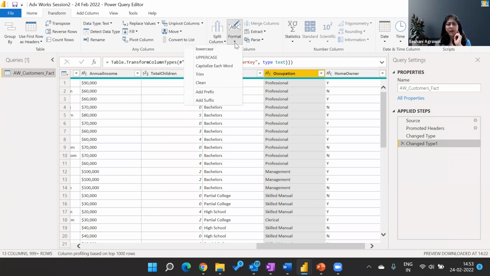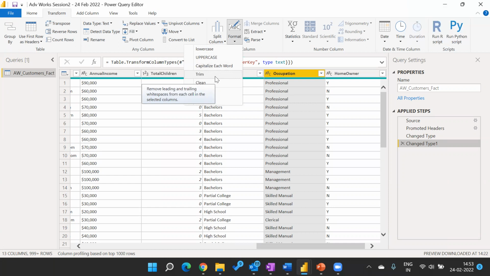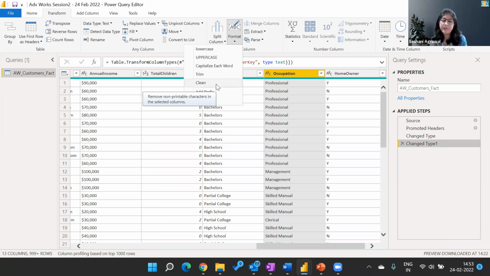In format, what we have are things like lowercase conversion, uppercase conversion, capitalize each word, and trim. What does trim do? If you guys know, what is trim? Remove excess spaces. So if there are spaces before or after or more than one space in the middle, then trim helps to remove those. And clean also does a work of removing, but it works with the non-printable characters that might be there. So sometimes you have non-alphabetic kind of characters when you are doing formatting. So those get removed by clean.